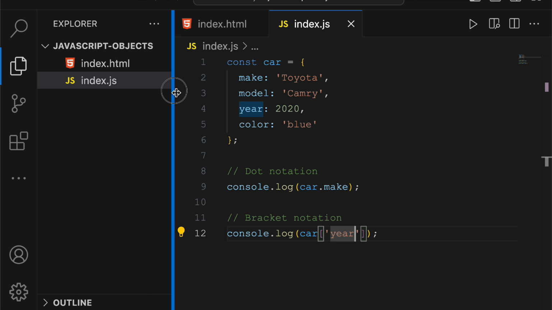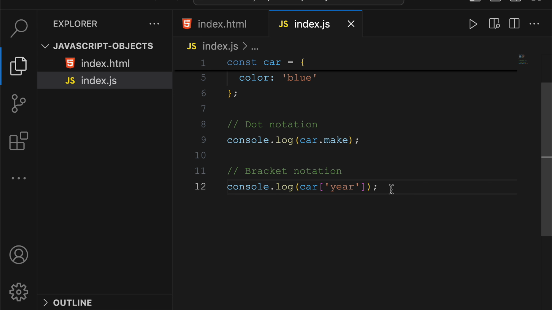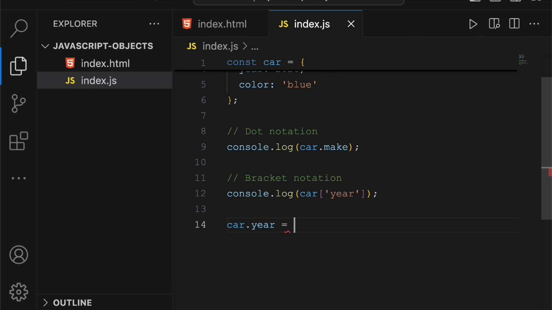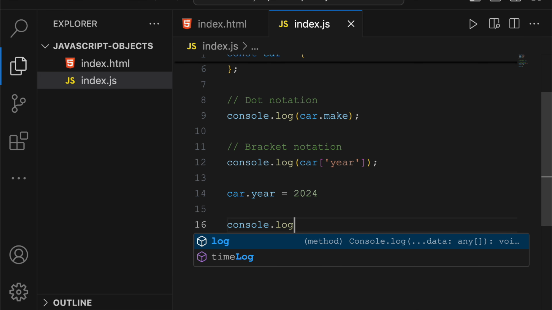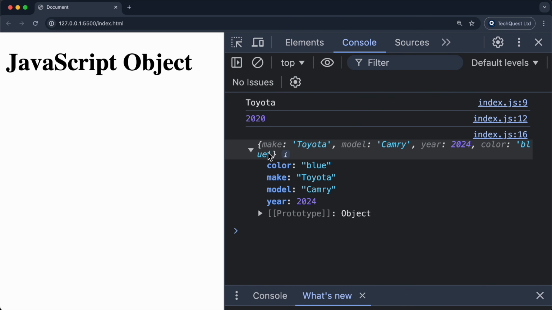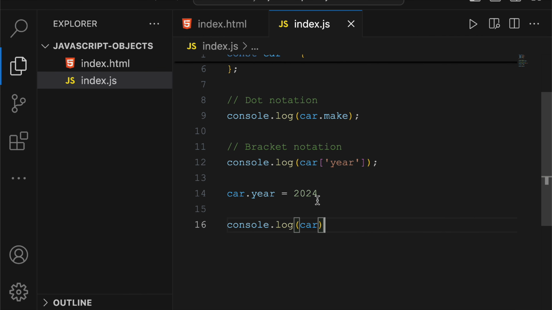Another very important concept is modifying properties. In JavaScript objects, we can always modify the properties and their values. Let me give you an example. If we want to modify the year of the car, we can do car.year and set it equal to another year, let's say 2024. Now if we try to access the car object again, we can see that it has already changed its year. As you can see, now the year becomes 2024. So this is how we can modify our objects.